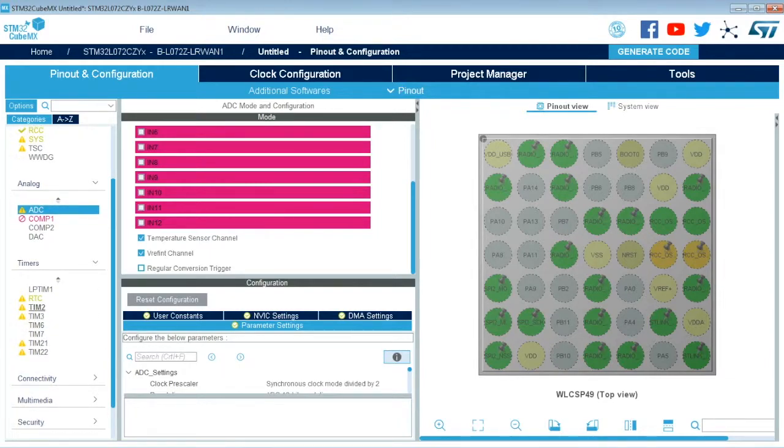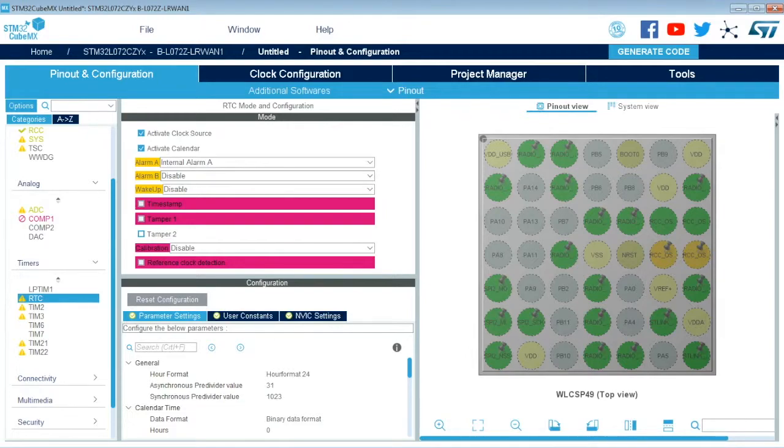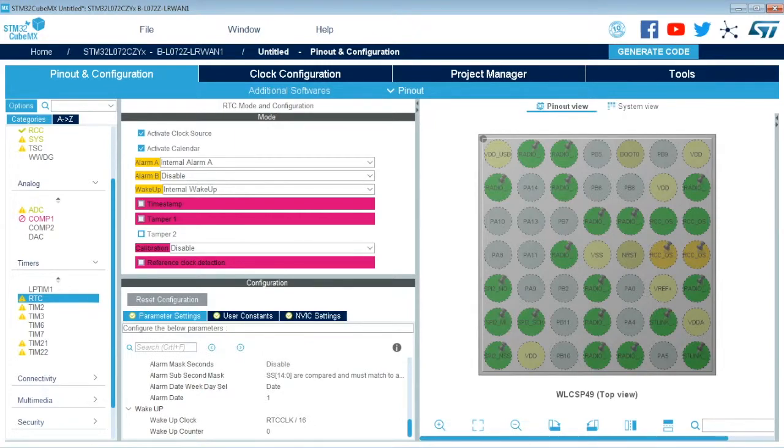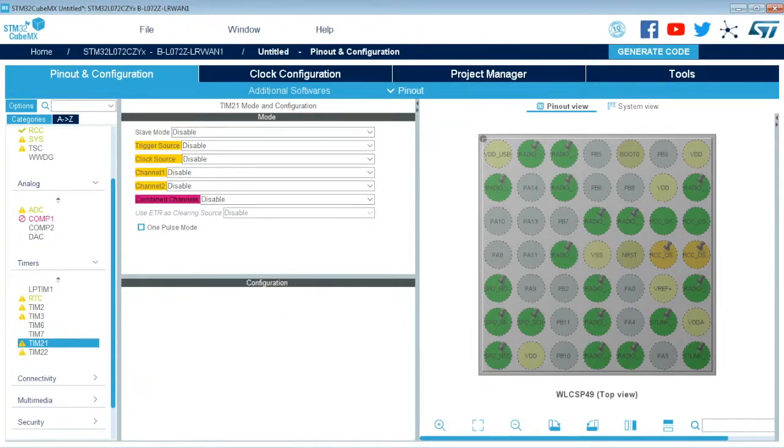For the timer, we need to activate the RTC. The RTC will be used to automatically wake up the chip from long sleep. So we need to have an internal wake-up activated. And then we are going to select the asynchronous predivider to 127 and the synchronous predivider to 255. This is to comply with the settings in the IT SDK, and the RTC clock is divided by 16. The timer TIM21 will be used for the clock synchronization.